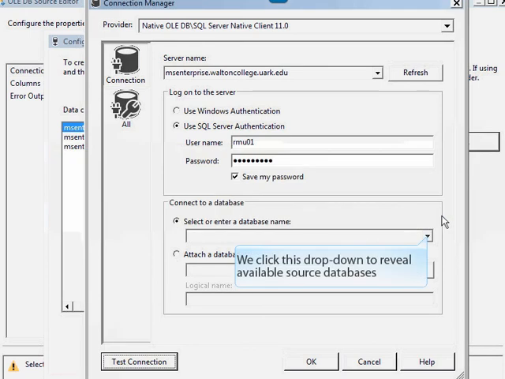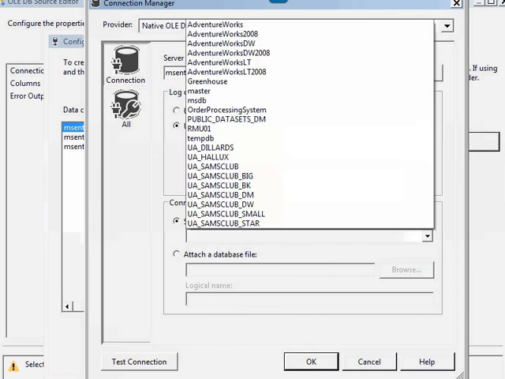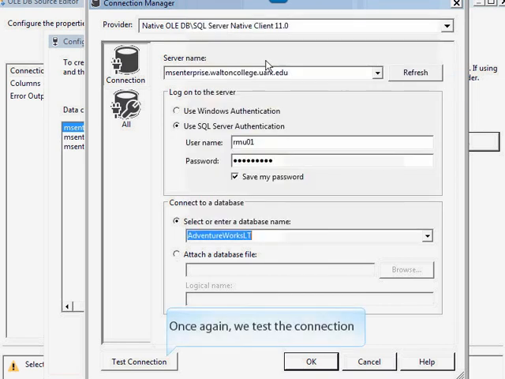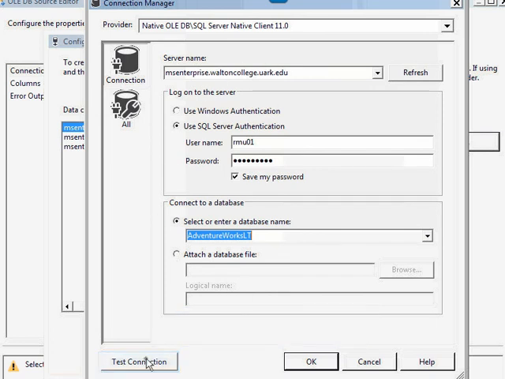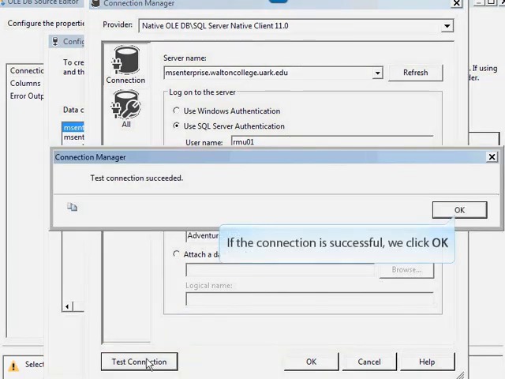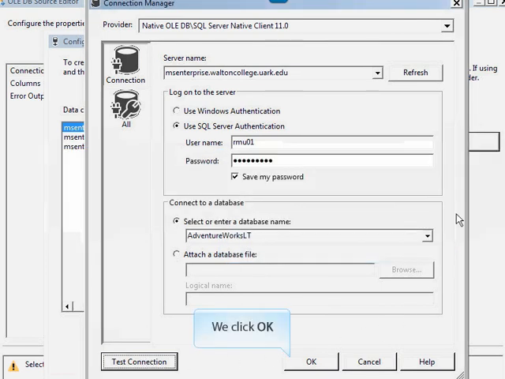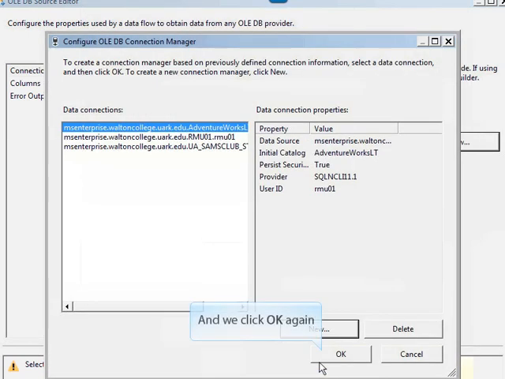We click this drop-down to reveal available source databases. We select AdventureWorks LT as the source database. Once again, we test the connection. If the connection is successful, we click OK. We click OK. And we click OK again.